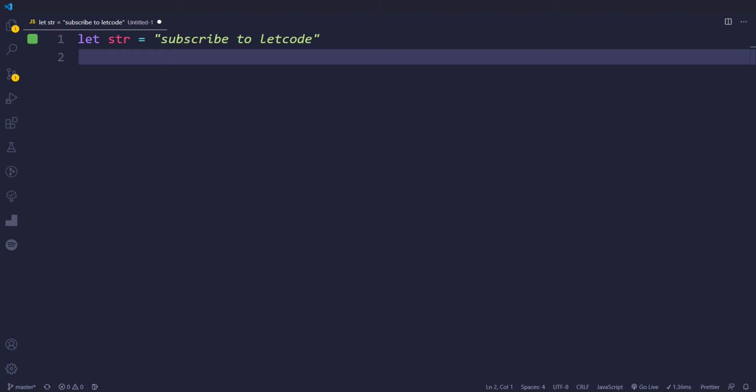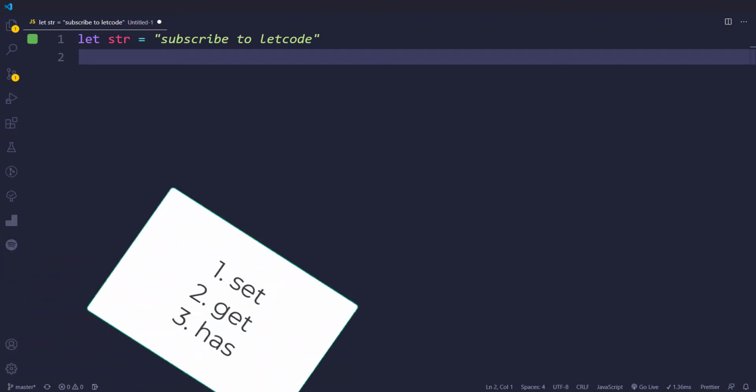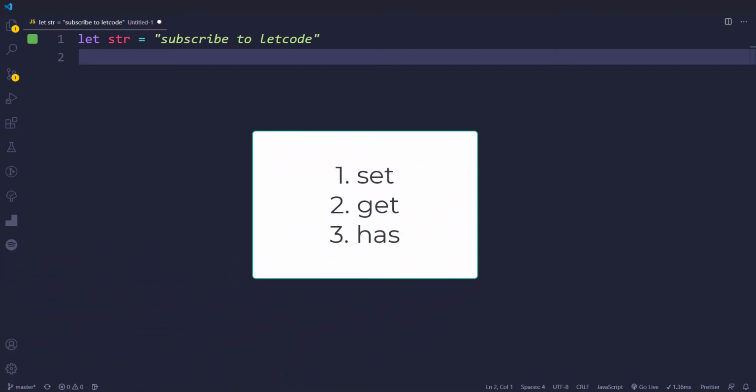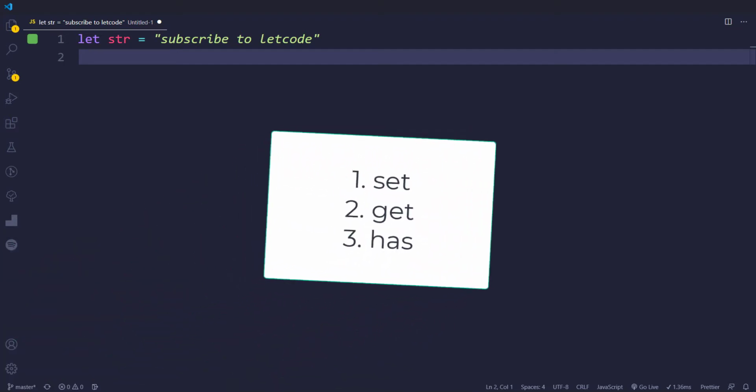To achieve this, we are going to use the map. Map is very simple. It needs two data. One is the key and another one is the value. The key must be unique always and the value can be duplicate. Before learning this entire problem, we have to learn three functions from the map. That is set, get and has.